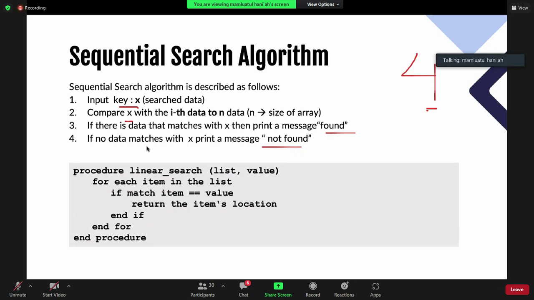Okay, this is the procedure, or we can say the pseudocode, for linear search. You have a list, maybe an array or an array of objects, and then you have a value. The value is your key. For each item in the list, if an item in the list is the same as your value, you return the location or the index. This is an if, a for, and a procedure.